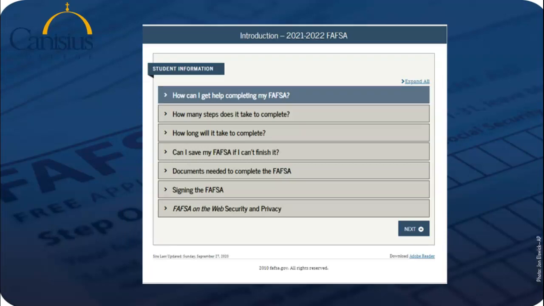On this screen, each of the arrows is going to give you some questions about the FAFSA. You are welcome to click on each of the drop downs and read the information. But for time with our presentation today, I am going to click Next.